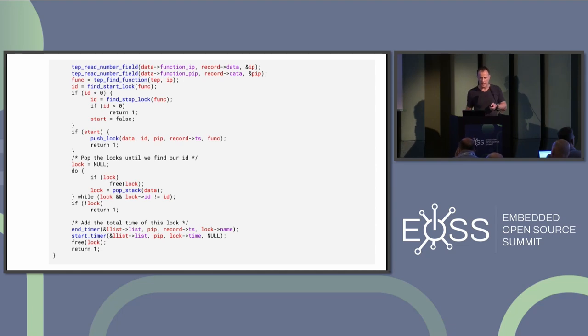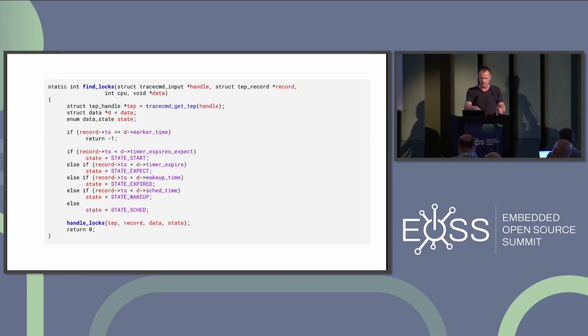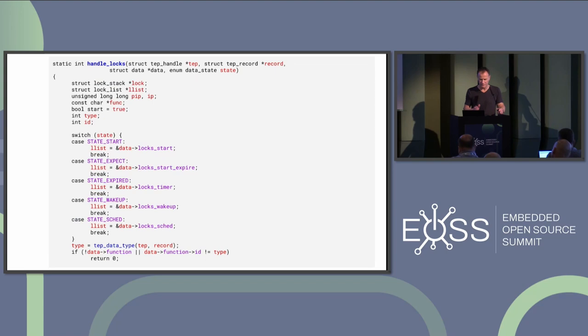And then I call this find start lock function, which will search for all the locks that start. And if it finds it, great. If not, look for the stop locks and set a flag whether it's a start or stop. If it's a start function, I just want to say, okay, a lock was just taken. Just push it and return one here, because it's returning one back to this guy.